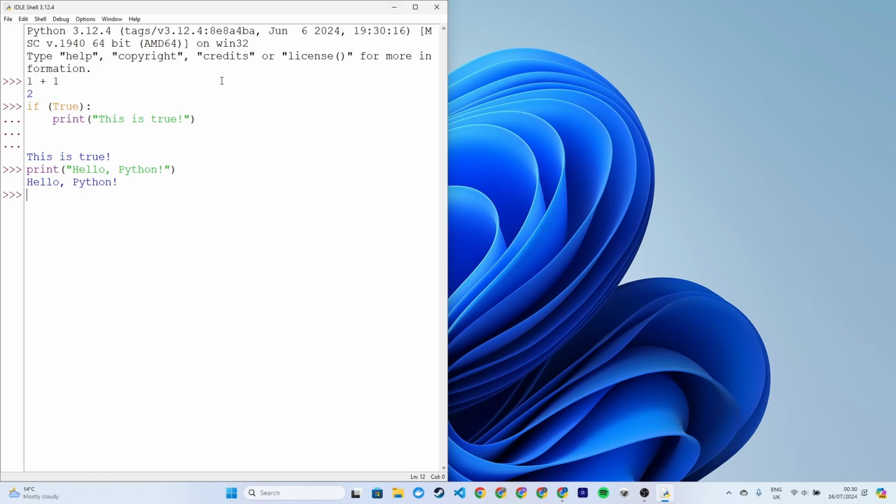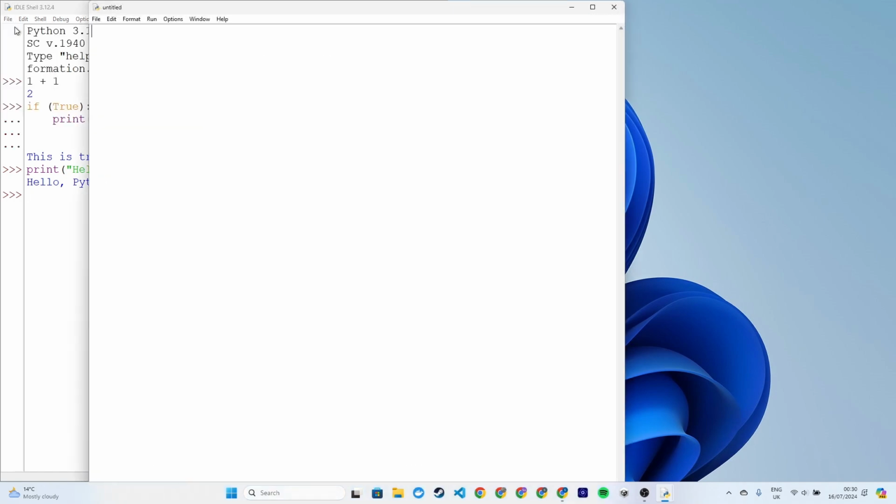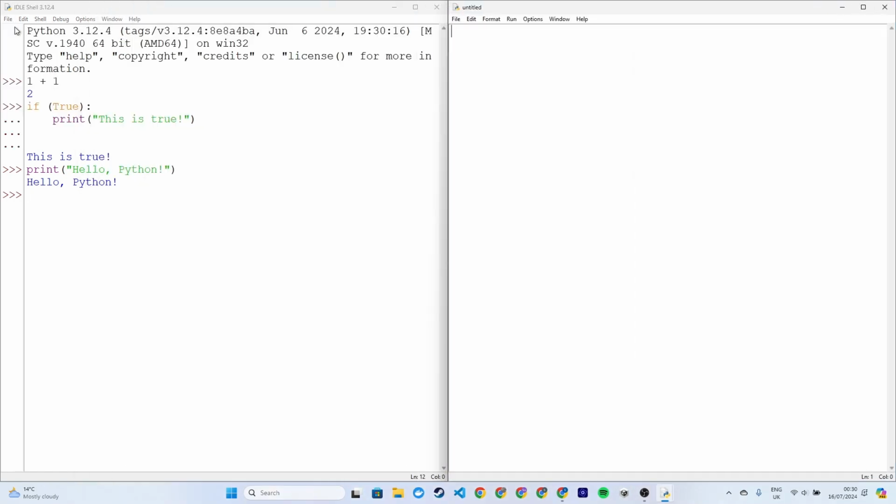From the File menu, select New File. A new window will open with a blank text file. This is where we will write our Python code. Now that our code is written, we can save changes and execute the script.